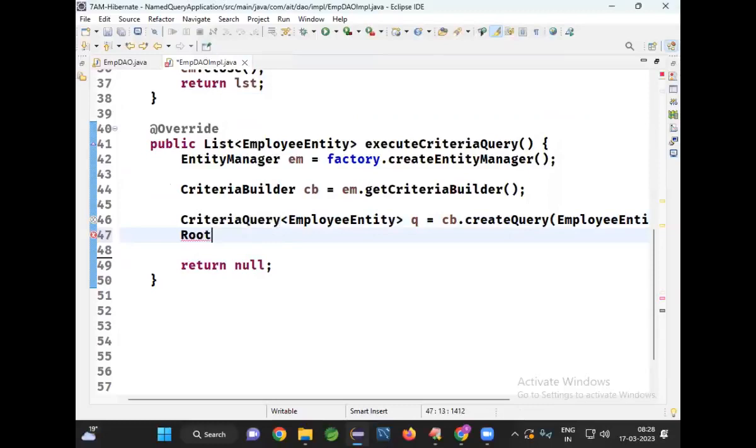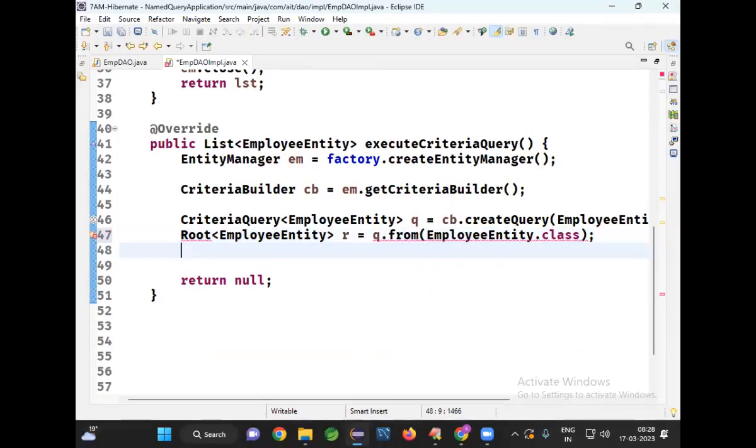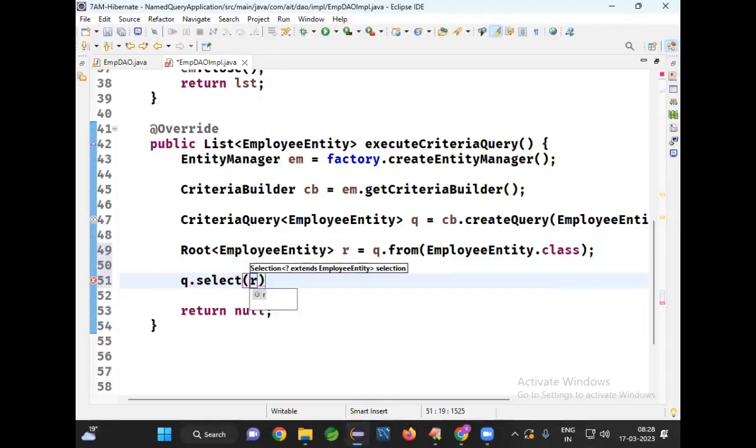Next, root. What is the root entity class to be used? Employee entity. R equal to Q dot from. Which entity class do I have to use in from? Employee entity class. Got it now? Observe here. Import. Now I got the root. Okay, Q dot select of R.